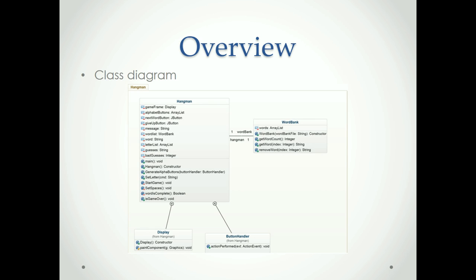For our class diagram, we needed a hangman class that generates and handles the game, a display class to handle the graphics portion of the game, a button handler class to handle the event of the user selecting a letter or clicking a button option, and a word bank class that handles generating the word for the game.